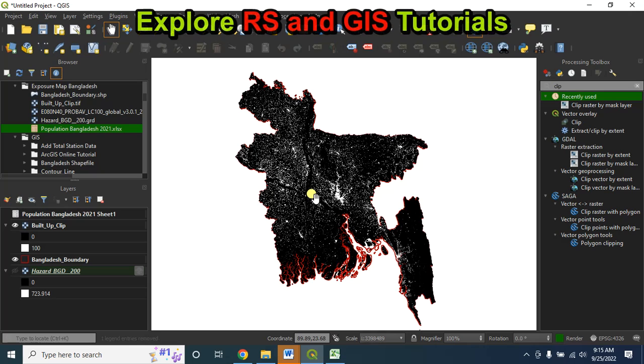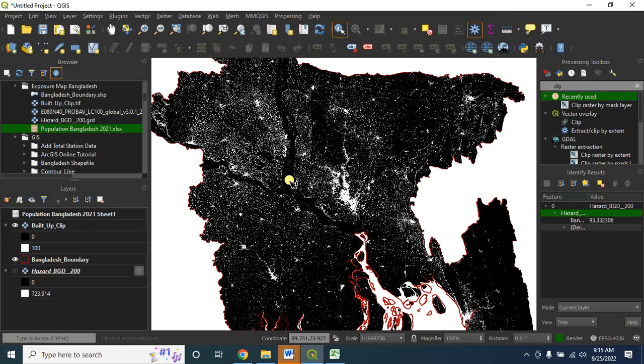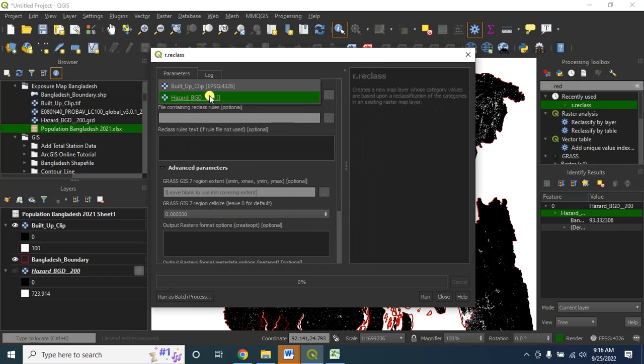Now the next step is to reclassify this built-up area. So here the built-up area ranges from 1 to 100, and 0 is maybe the no data value. So I will reclassify the built-up area as 1 and no data as 0. For this, type reclassify, this one, reclassify. Here select the input raster, built-up area clip that I clipped recently, and in the classes rule text, type here the rule, that is 0 will be 0 and 1 through 100 equal to 1. So the built-up area containing the value 1 to 100 will be 1.